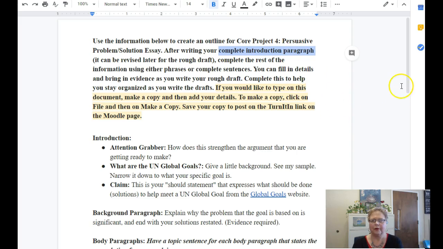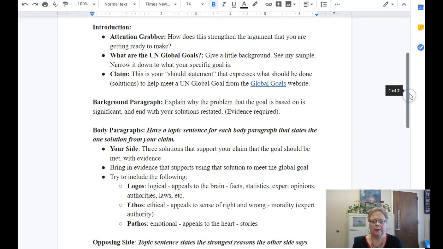Okay, complete introduction paragraph. You can't write on this document, but you can make a copy and fix it any way you want to. Under introduction, you're going to have your complete paragraph. You don't need to write all this stuff out. This is an instructional outline, and you can create a totally new document and put them side by side. You're going to put introduction, and you're going to put that paragraph.